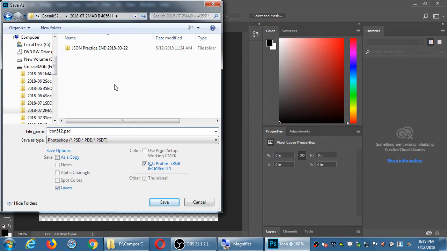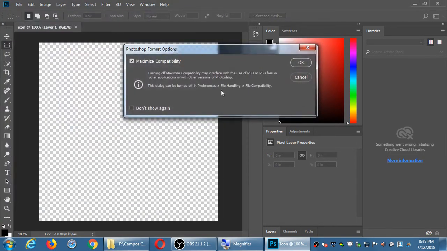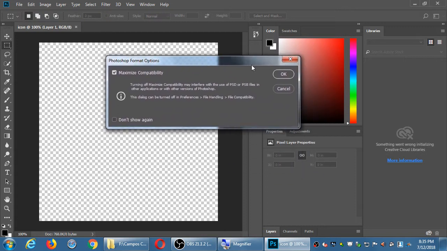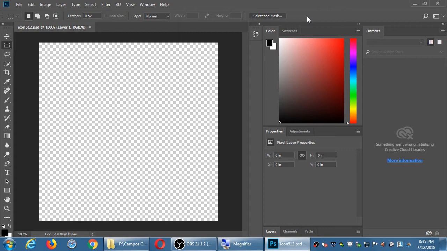So I'm saving that on my flash drive, 512 PSD, save. If you get the screen about compatibility, just click OK so that it opens up in other versions of Photoshop besides the one we have here.